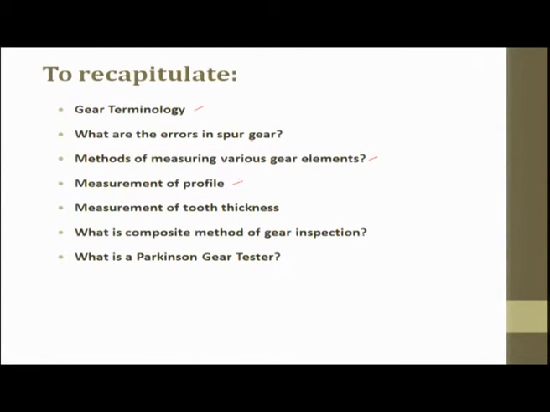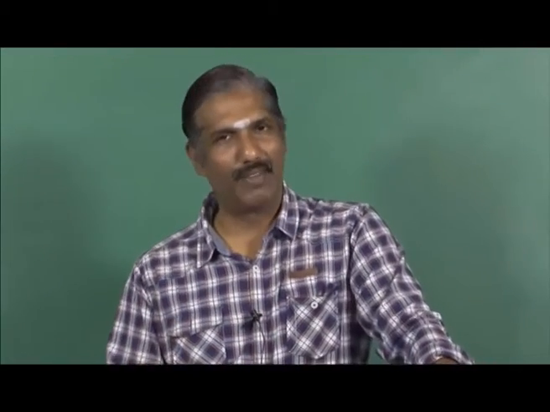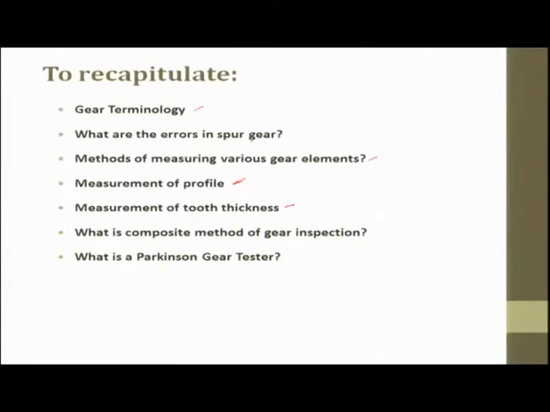Gear profile can be measured, and a gear pressure can also be used for measuring the profile. We can use a profile projector, which is one of the comparator techniques. The gear is kept on top of a glass plate, and light from the bottom is projected through lenses onto a screen, where it is magnified according to requirement. Then you place a master over the shadow and see the variation. You can measure the thickness and the involute profile. Then we saw measuring of tooth thickness, composite gear inspection and Parkinson's gear tester. Composite is where 2 or 3 errors are measured together.